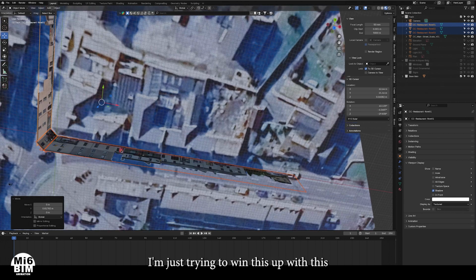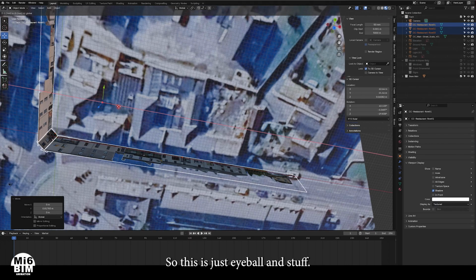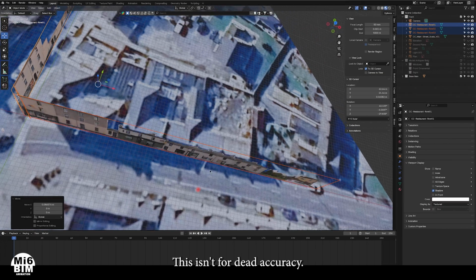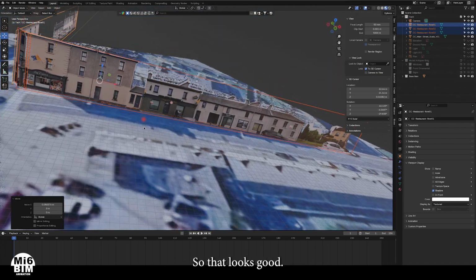So I'm just trying to line this up with this here. I'm lining that up. This is just eyeballing stuff. This isn't for dead accuracy. There we go. So that looks good.